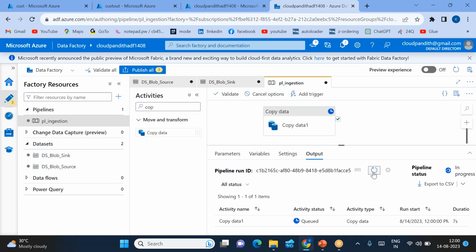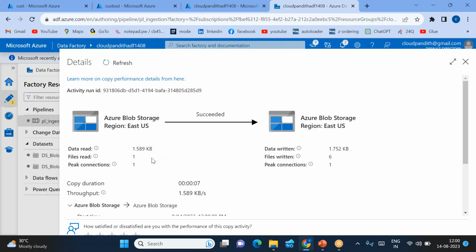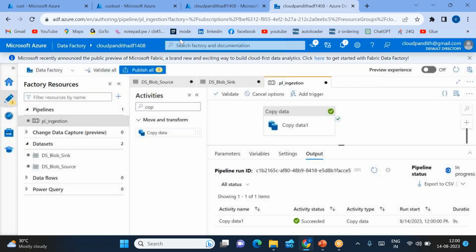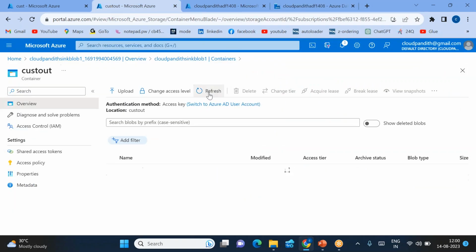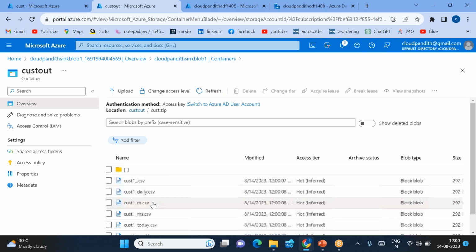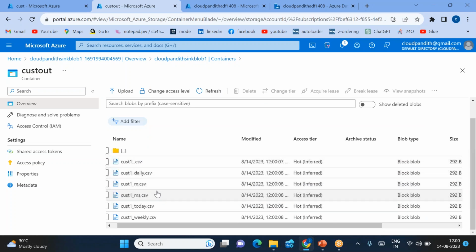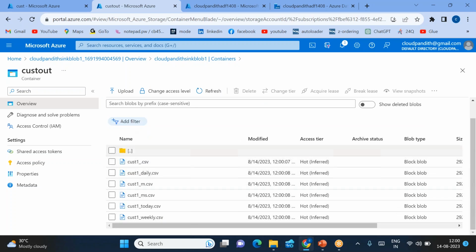If you look at this particular copy activity, it is in progress, and it has succeeded. If you click on this, the files read is 1, but files written is 6. Meaning it read one zip file, and it has written the 6 files here. So go inside, you will be able to see these files. How we can get these files into the main folder, that also we can do, and we will see that in the next session.